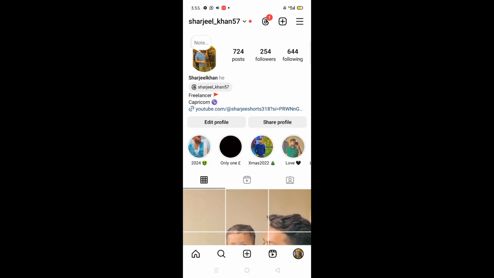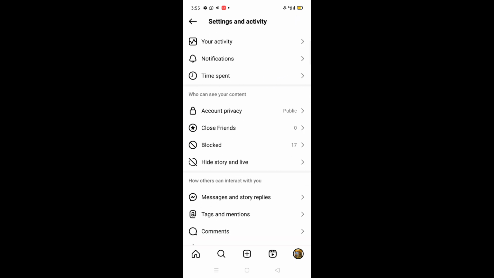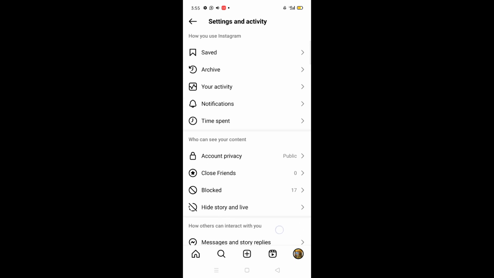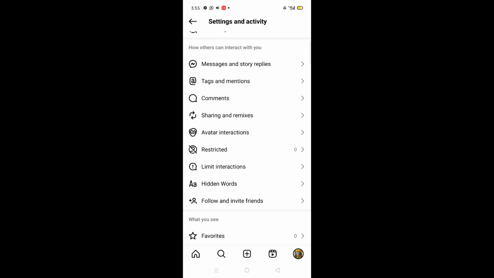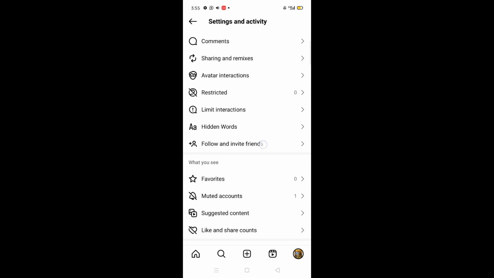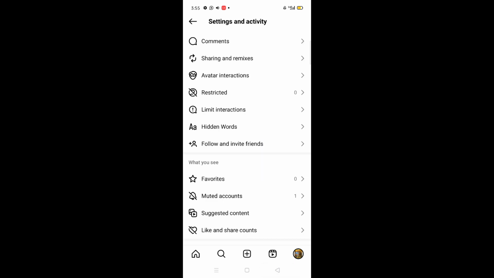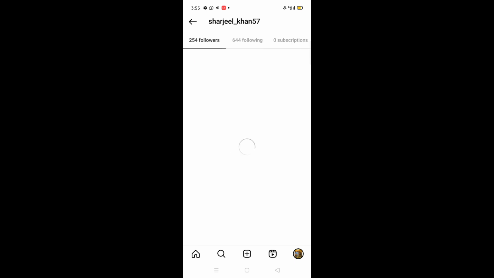So now simply tap the three lines of settings in the top right corner and just check that your account is on public, not in professional mode. First of all, you will have to check your account is on public mode, not in professional mode. Make sure when you are on public mode, then you will see the follower spam option.